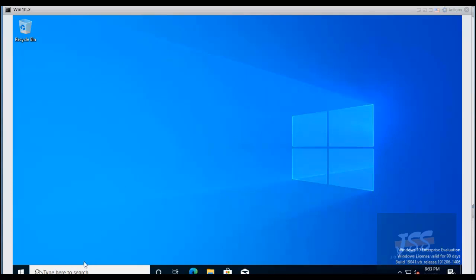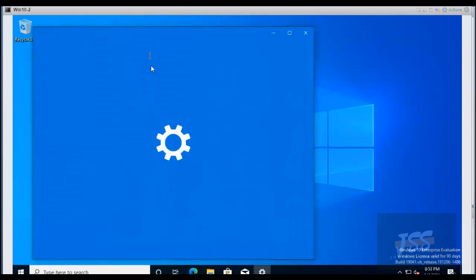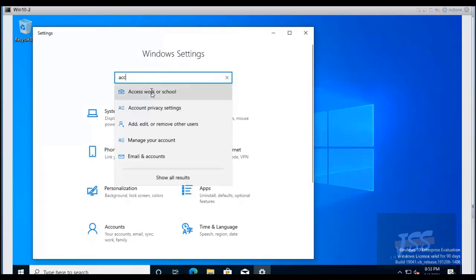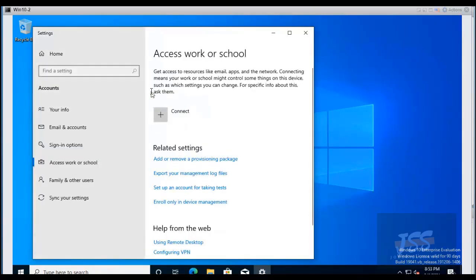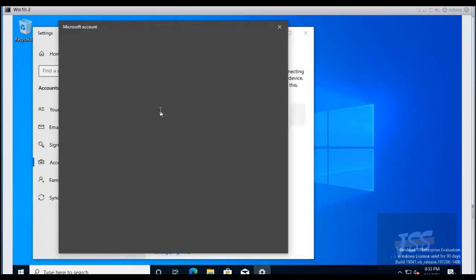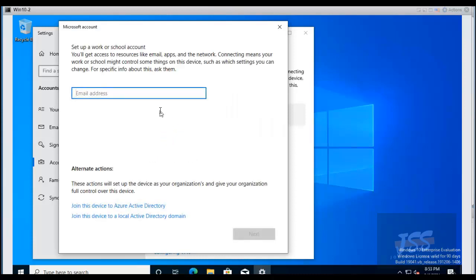So right-click on the Start icon and go to Settings. Once you click Settings, you're going to find a lot of options here. What is recommended is that you type here "access work", and you're going to find the best suggestion on top, "Access work or school". Now go there, and here click Connect, because this option provides you the chance to connect to the on-premise Active Directory, and also provides the options and features to connect to Azure Active Directory.